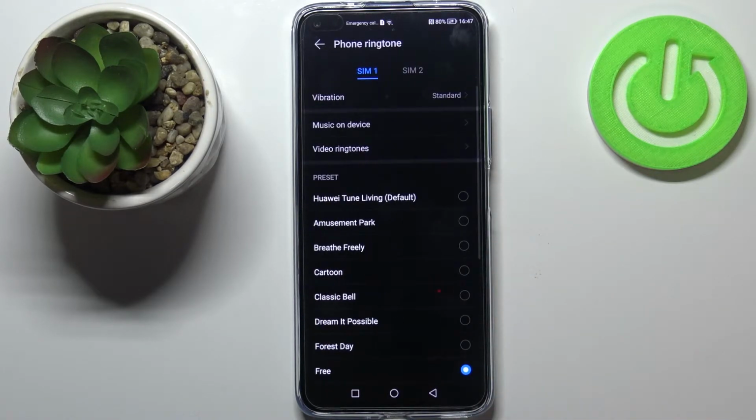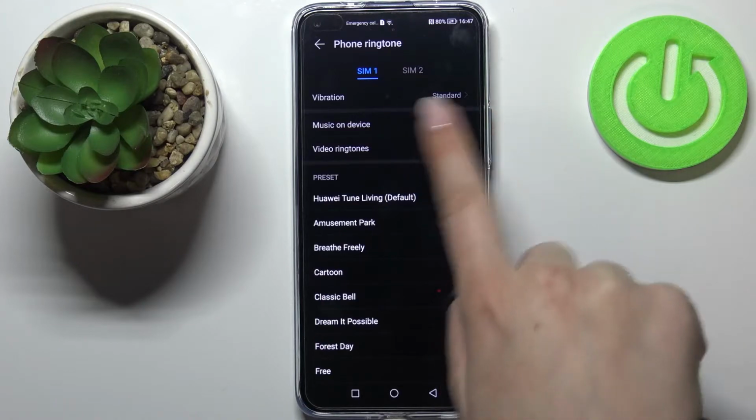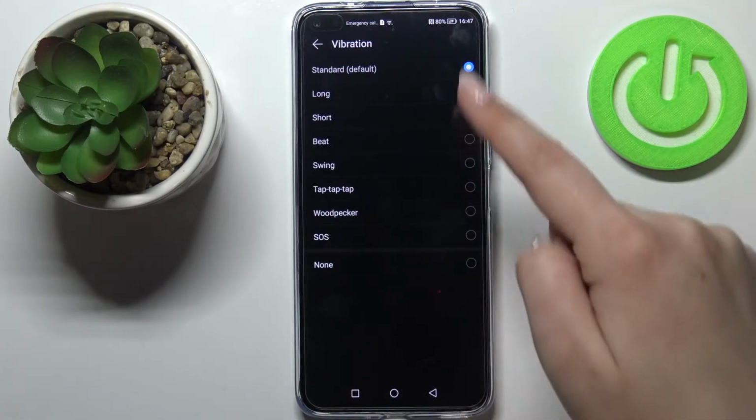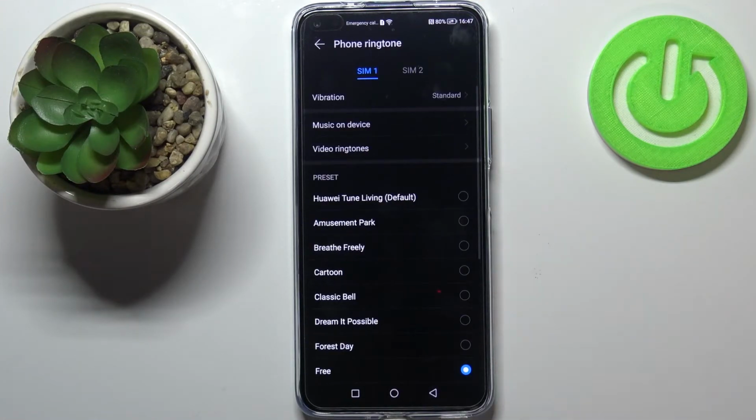So let me tap on it, and as you can see here, you can switch between the SIM cards. You've got also the vibration options, so you can manage them. You can customize if you want the vibration to be long, short, beat, swing, tap, tap, tap, and so on. Of course, you can set also none.